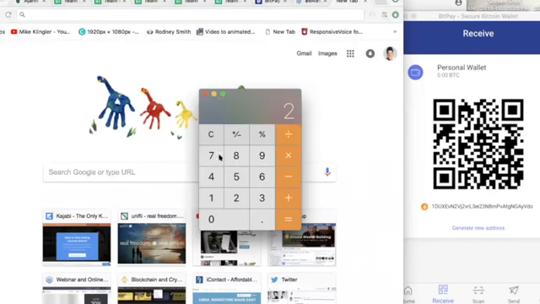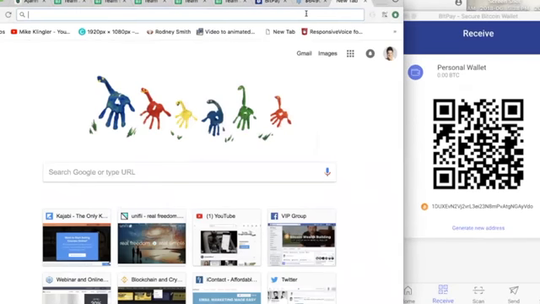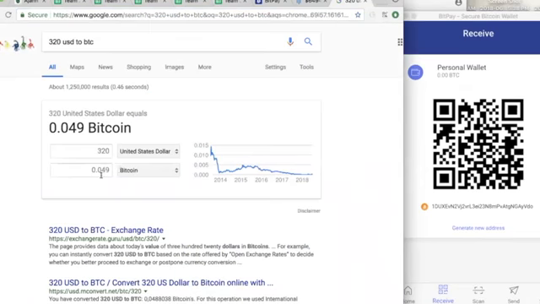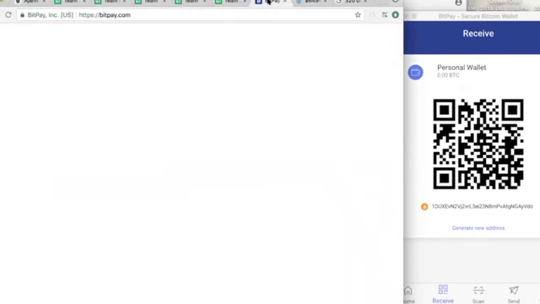So we're going to do 279 plus 29.95 equals 308.95 times 1.015. So we'll need $313.58. I'm going to send 320 just in case. So now I'm going to go 320 USD to BTC, 0.049 Bitcoin. So I'm going to send 0.05 Bitcoin just in case.